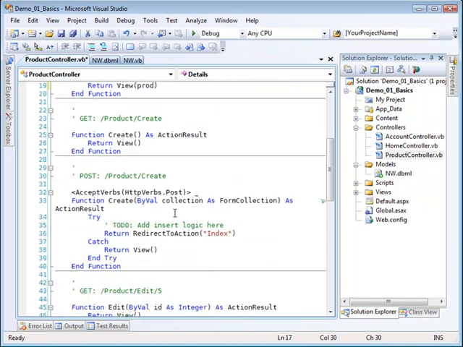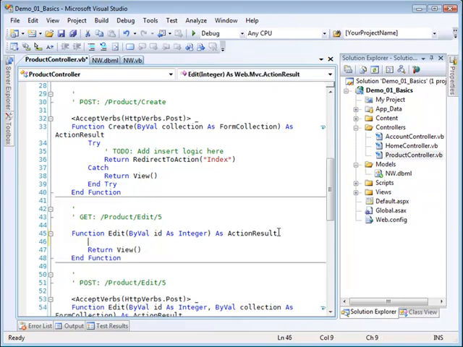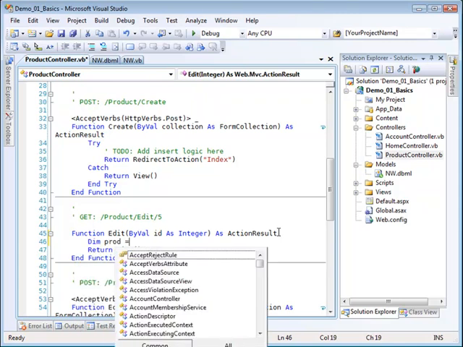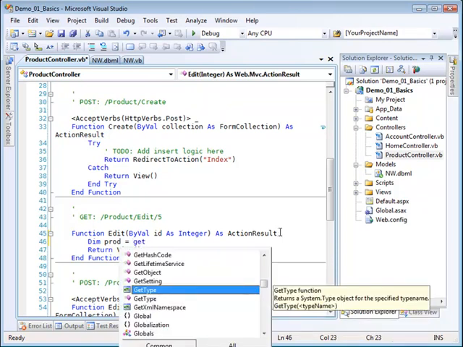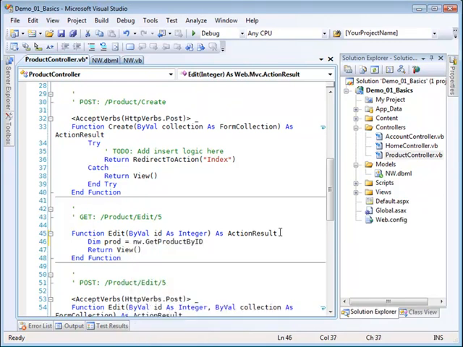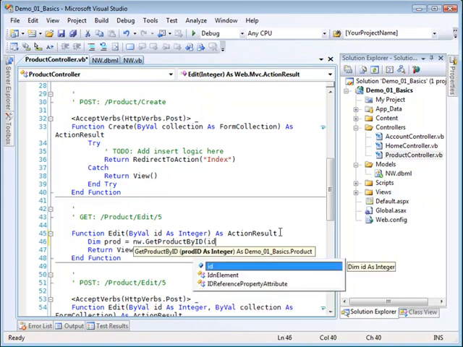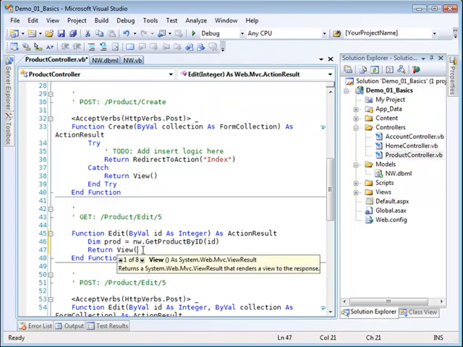Finally, what I would like to do is I would like to come down and I would like to go ahead and do an edit. Again, I'm going to edit a specific product. So like we saw before, I have to get that product. So I'm going to dimension prod and set that equal to, again, NW dot get product by ID and pass it the ID that was given to me by the call to this edit procedure. And again, I'm going to return a view and return the product. So PROD, and we take care of that.